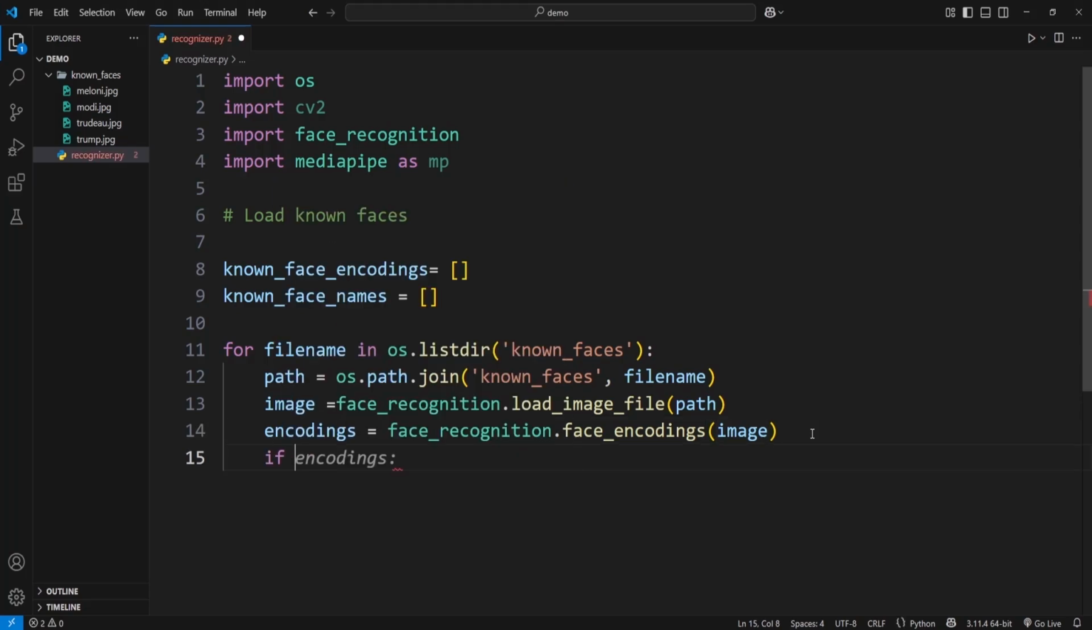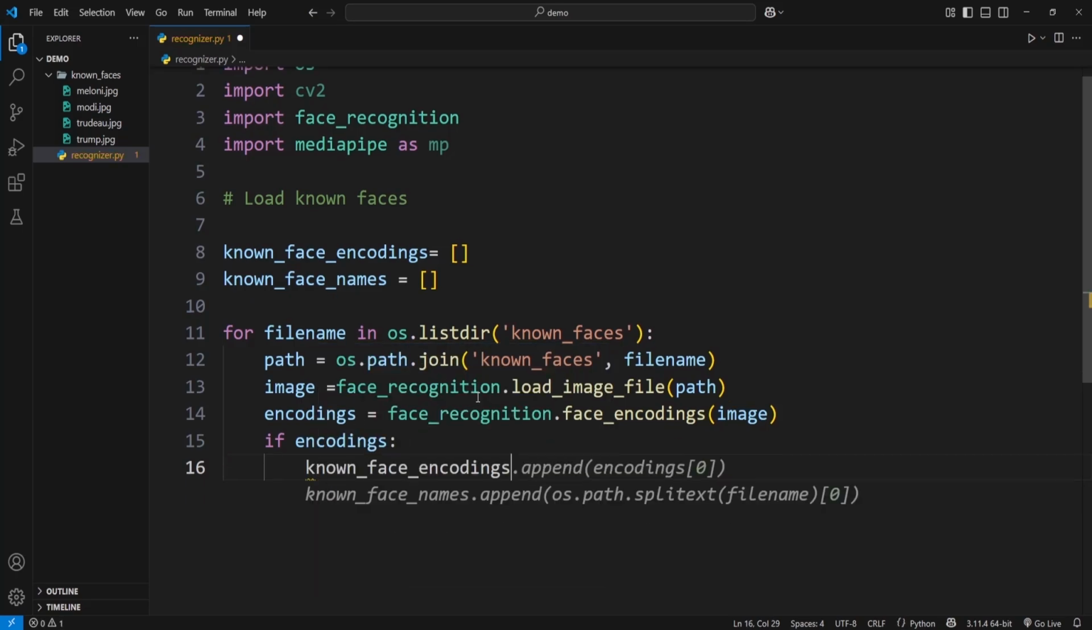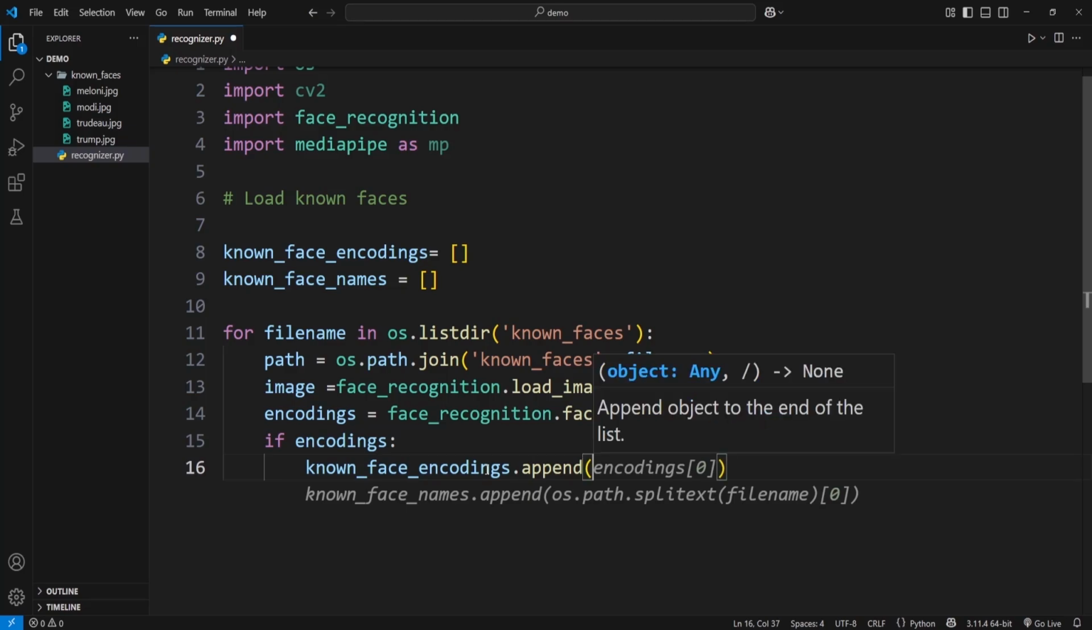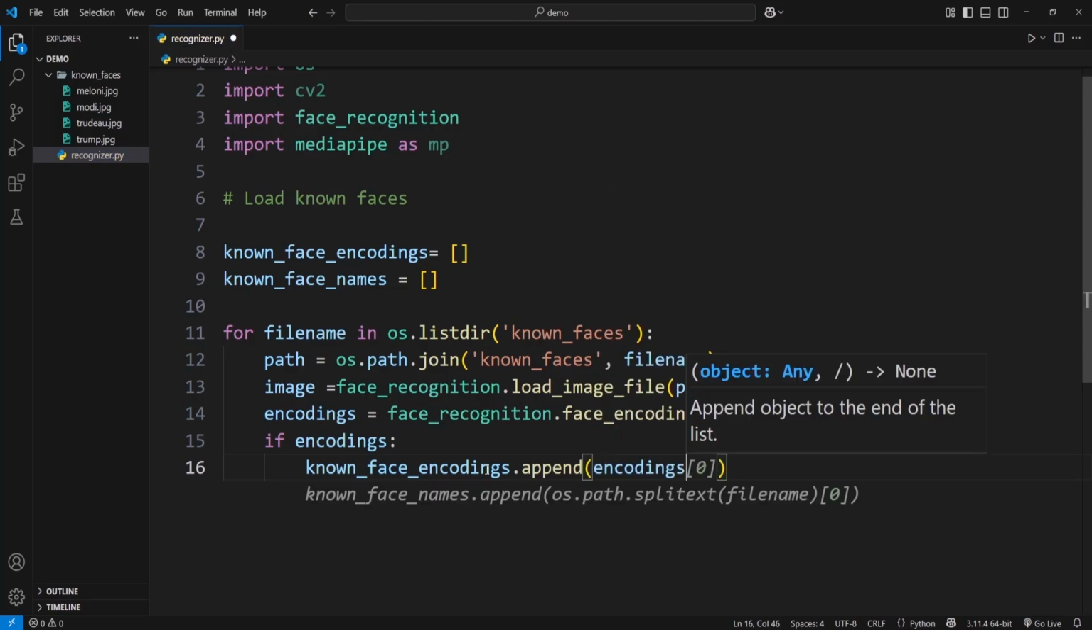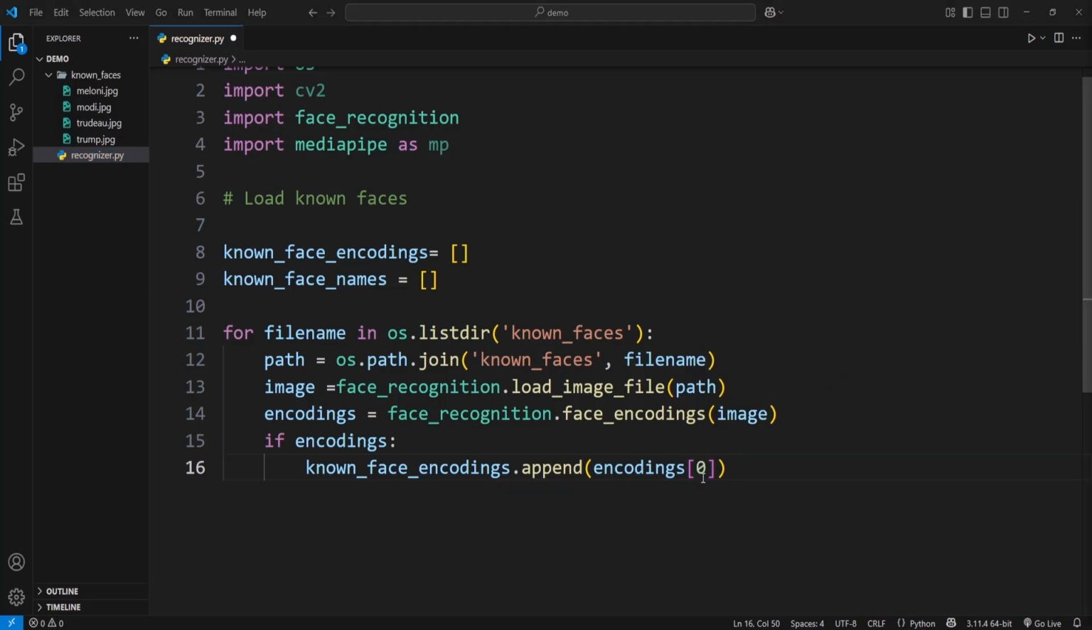If encodings, then inside this if condition I'm going to append the encodings to this list. So I'm going to type known_face_encodings.append. Then inside the round braces, I'm going to type encodings. Inside the square braces, I'm going to provide 0. Basically, it takes the first face encoding found in this image and appends it to this list, known_face_encodings.